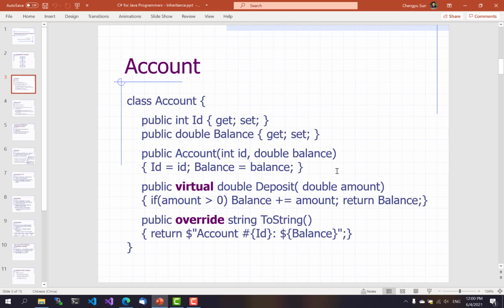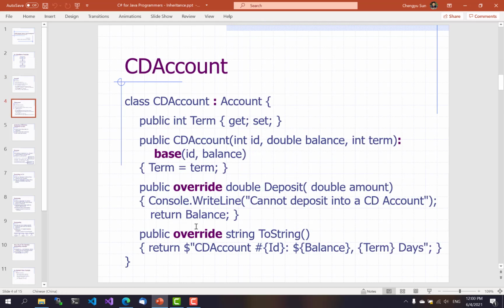Here's what the account class looks like in C#. We have a couple of properties, ID and balance, a constructor, and a couple of methods, deposit and toString. I highlighted a couple of keywords we haven't seen before, virtual and override. We'll talk about them in a moment. This is the CD account class. It inherits from account and has an additional property, term, representing the term of the account.